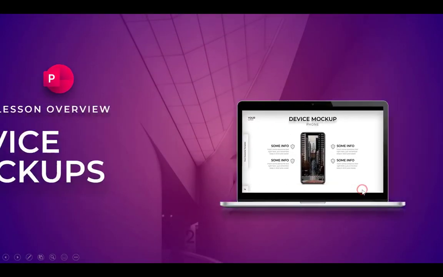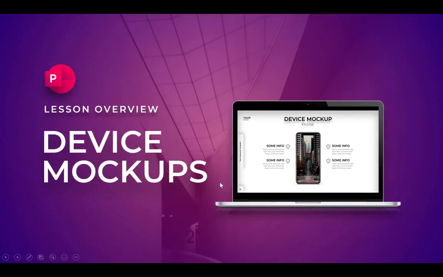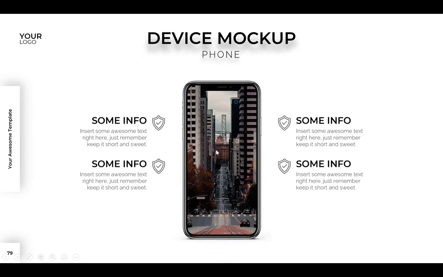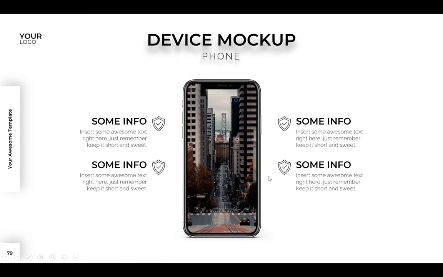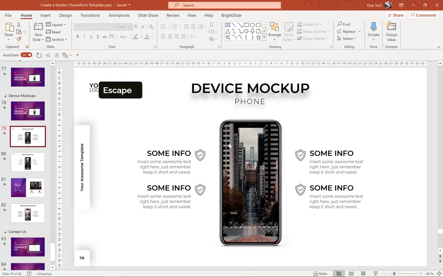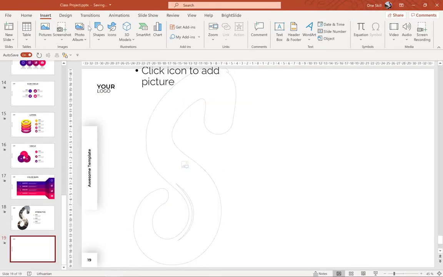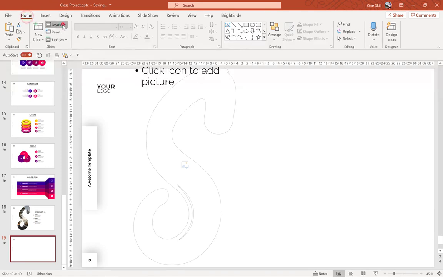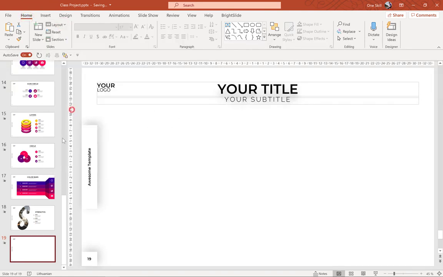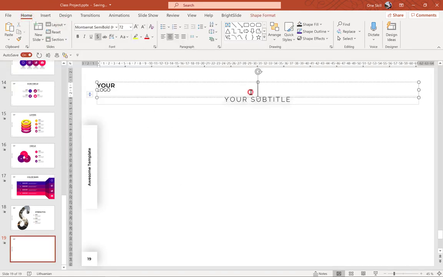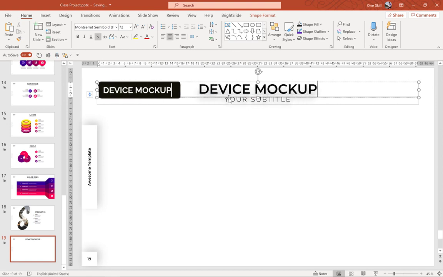Hello and welcome everyone to this lesson where we will be creating this beautiful phone device mockup slide layout. So let's jump to our class project. Let me insert a fresh blank new slide from the layout menu. Let's choose title center top slide layout. That's awesome. Now let's just type in some text for our title and subtitle.